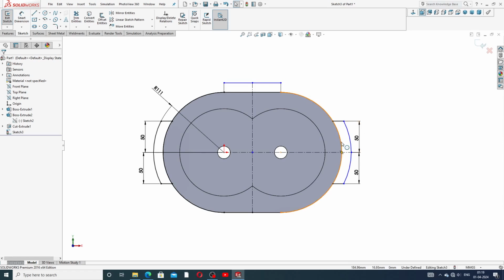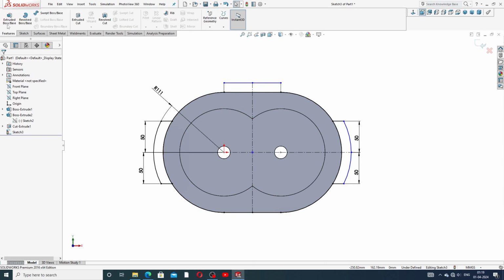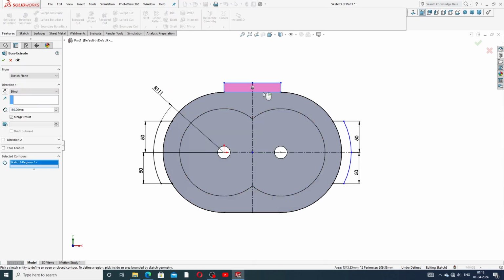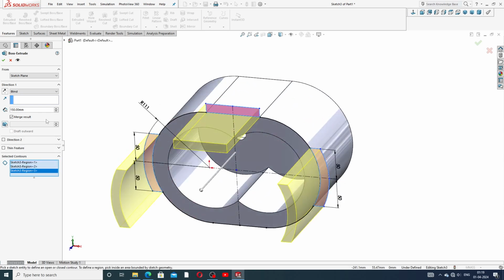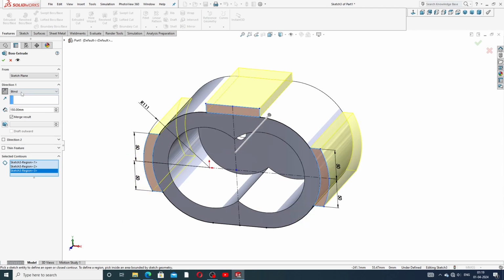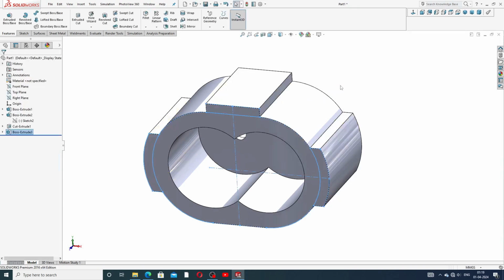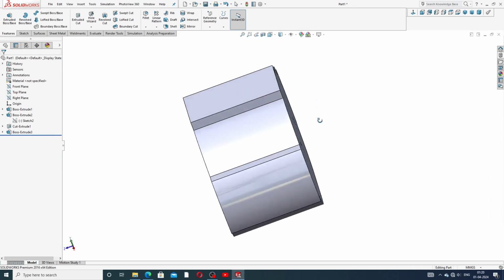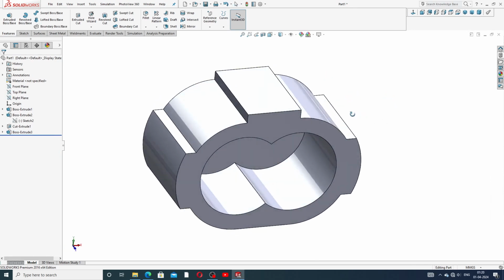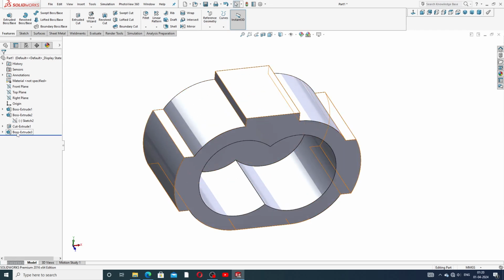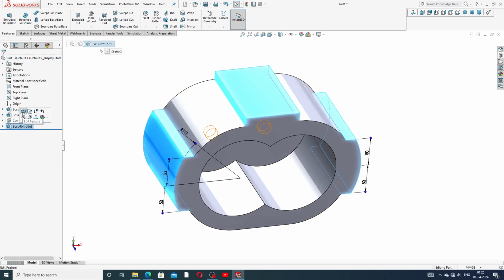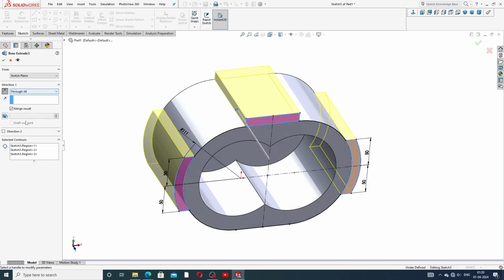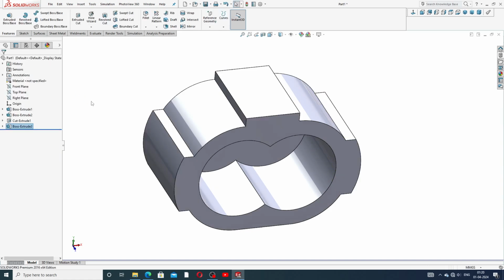And all points are correct, and okay. Going to extrude boss, select this first, second, and third, and going to reverse, and this is through all, and okay. And this is a perfect drawing here. Okay, and going to this, and this is through all, and going to this. Okay.